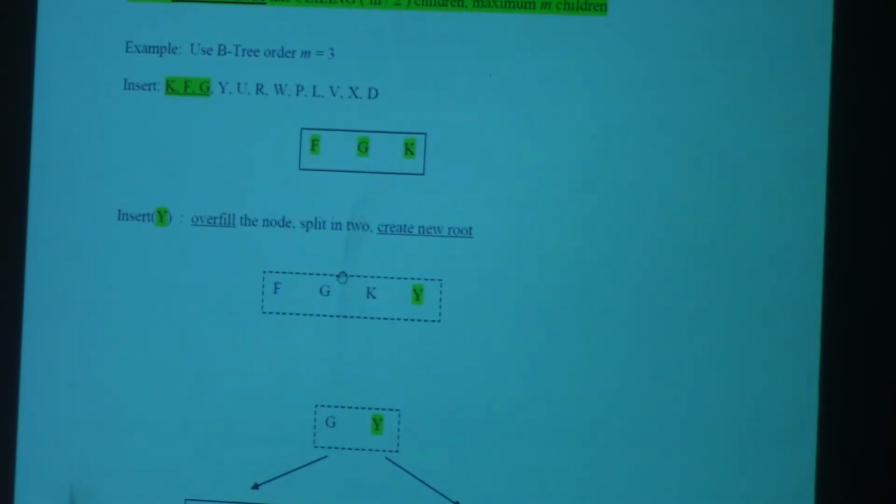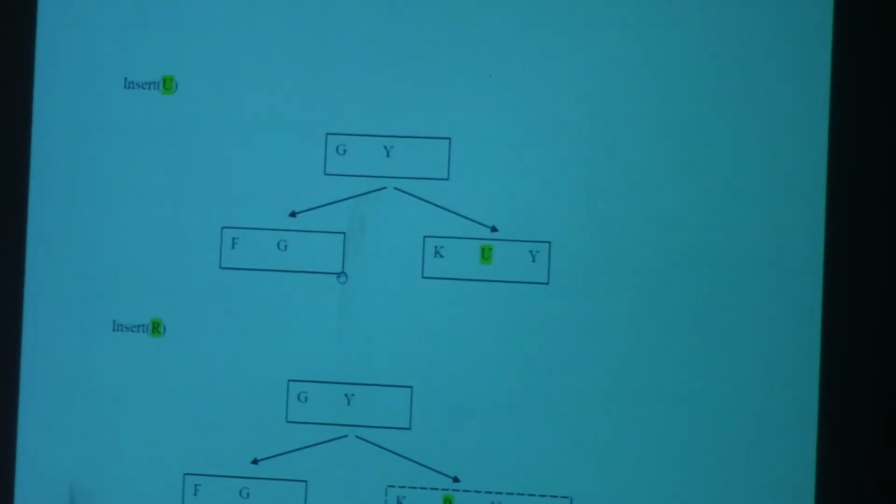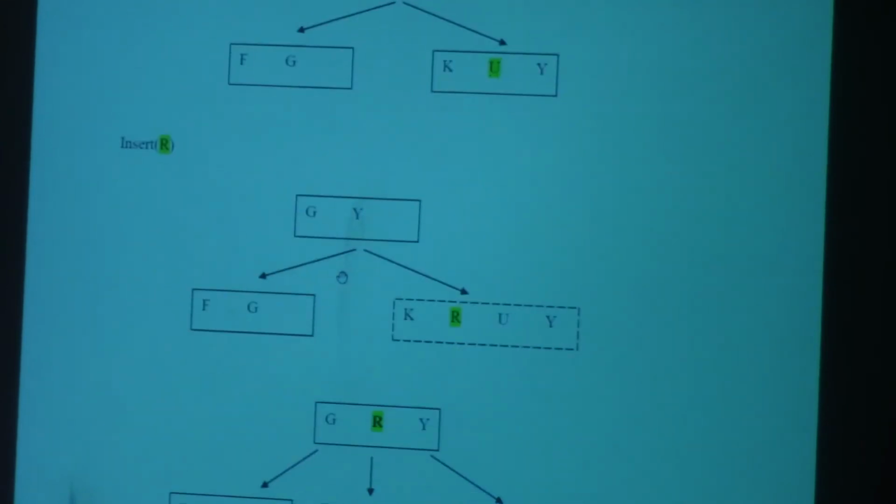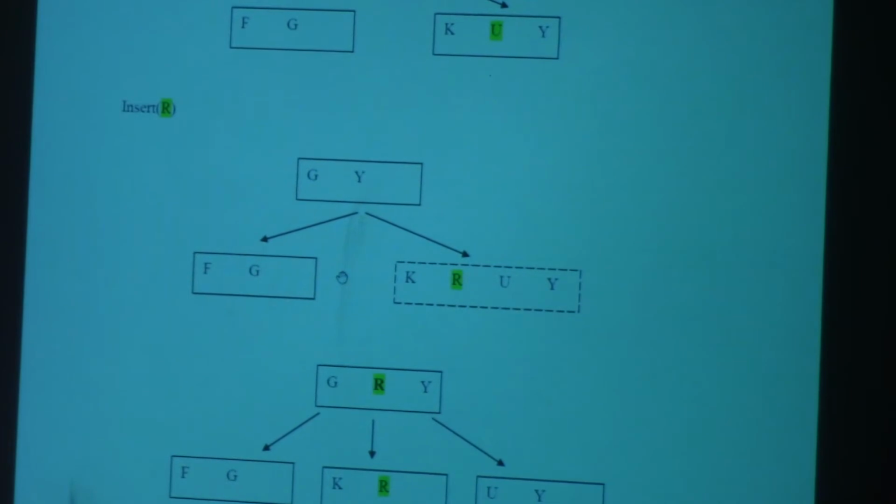Next, we're going to add U, R, and W. So to insert U, notice that U can just go in here. R overfills this node. Okay? So this node is now overfull. And so what's going to happen with this node? It's going to split. When we split, you're going to go FG, KR, and UY. And then what's going to happen is, since I have 3 nodes, I need to have 3 keys in the root. So what's going to happen is that R is going to float up into here. Notice that I have a tree now still balanced.